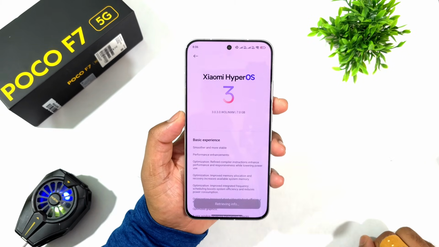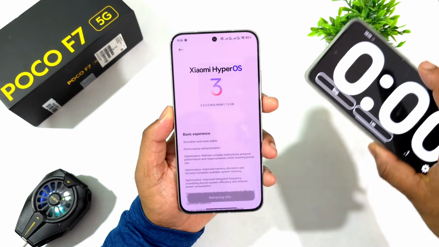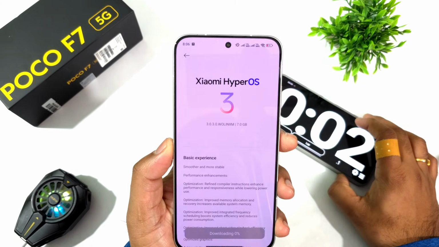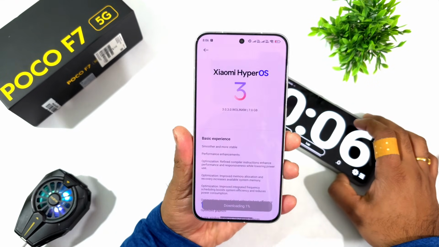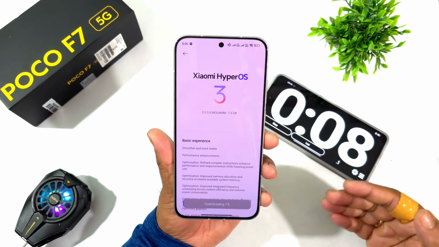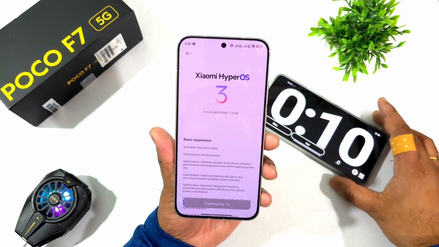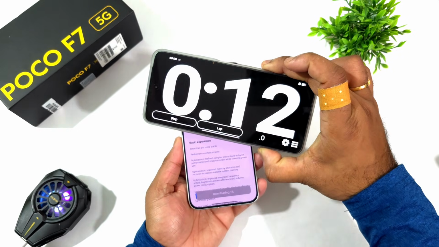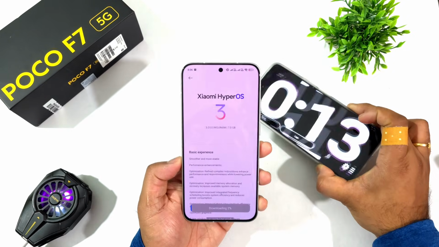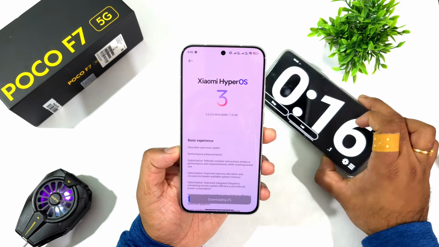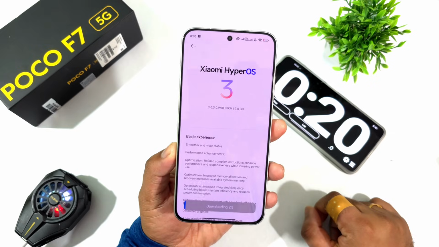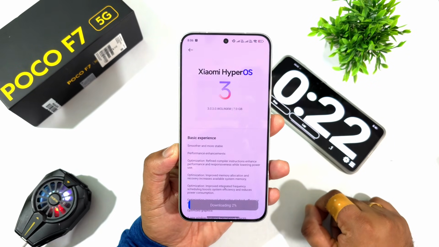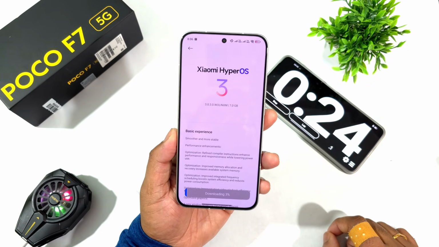Let me click download. So right now I'm downloading HyperOS 3, which is a 7 GB update, on the POCO F7 device. My internet speed is close to 100 Mbps, and I started the stopwatch. As you can see, guys, the stopwatch has started, and we'll see how much time it actually takes to completely download this new update on the POCO F7. And I'm going to be back after some time.